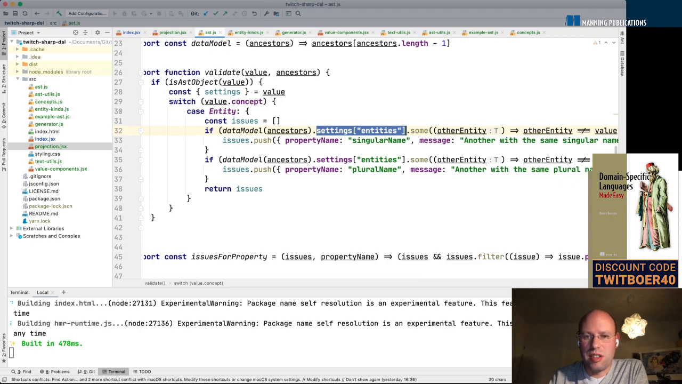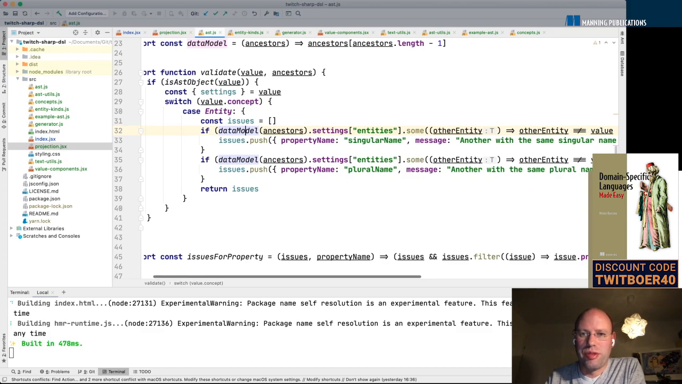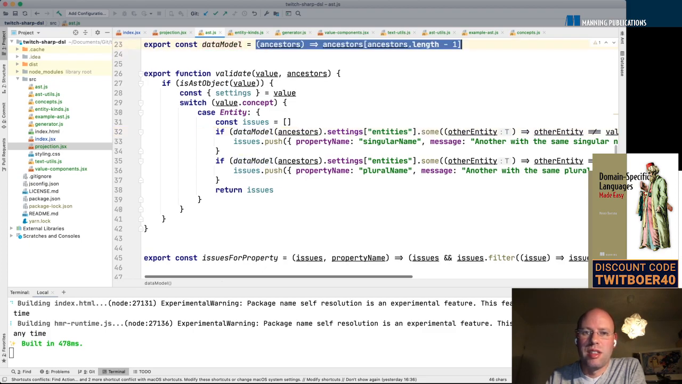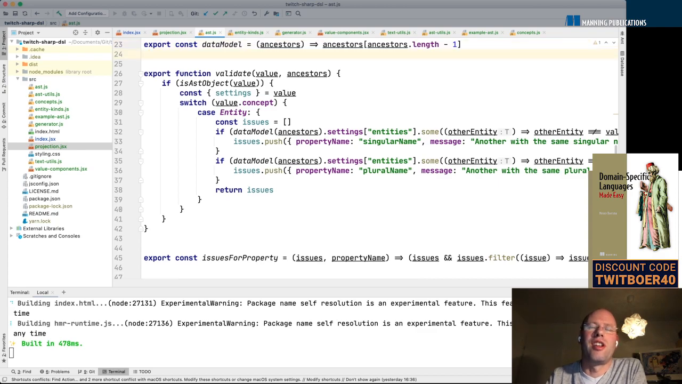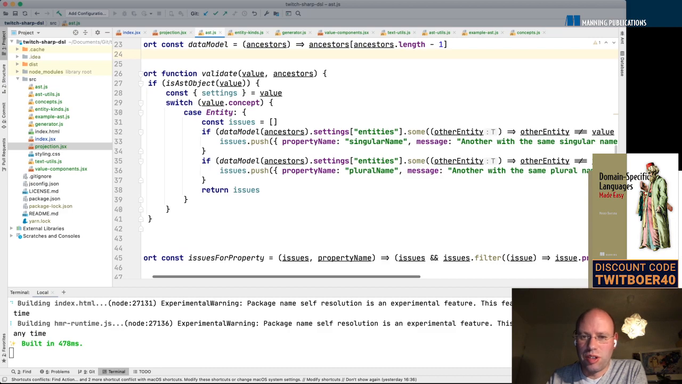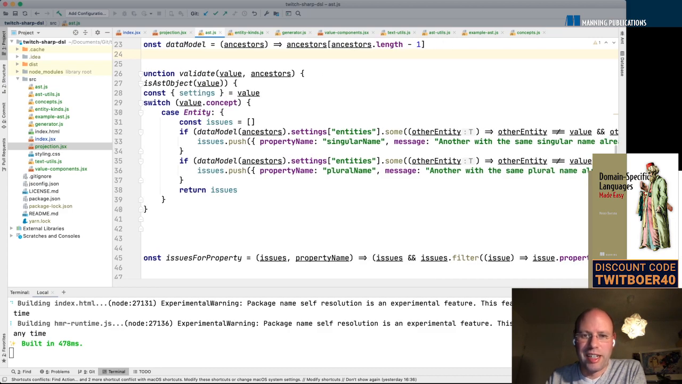So that's this expression, and this data model function takes care of fishing out the data model root from all the ancestors, which is basically always the first one. This is what you see here. We'll just take all the ancestors or yeah, actually it's the last one because I passed them in reverse order. That's something I could not cover or not explain properly yet.